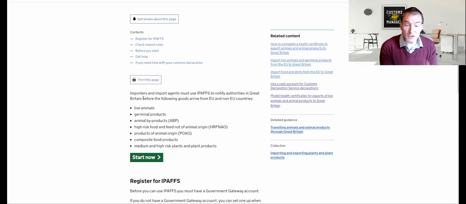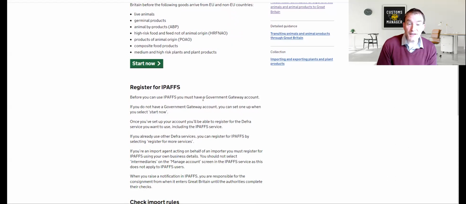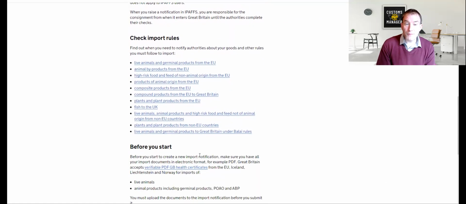Lots of these need to be notified using this IPAFFS system, and you register for IPAFFS here. It tells you that first you need a government gateway account, which is something you have to set up. Then you'll be able to register for DEFRA services, including the IPAFFS service. It gives you more details on how to do that. There are also quite a lot of import rules that you need to check regarding relevant product categories. If it's live animals, it will give you the link here. Animal byproducts will give you the link here, and so on.